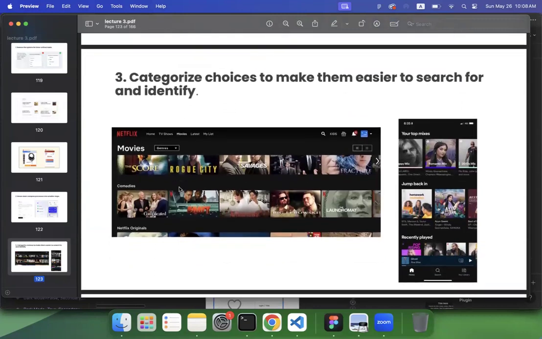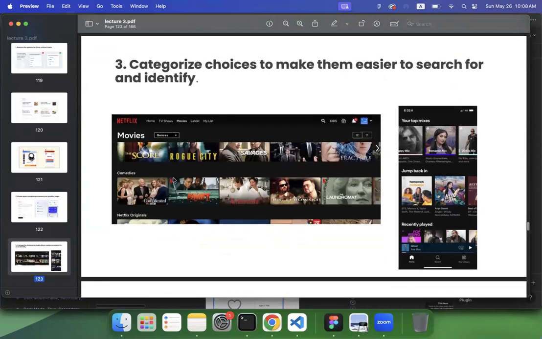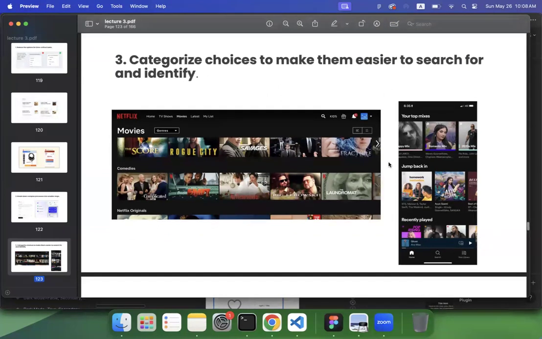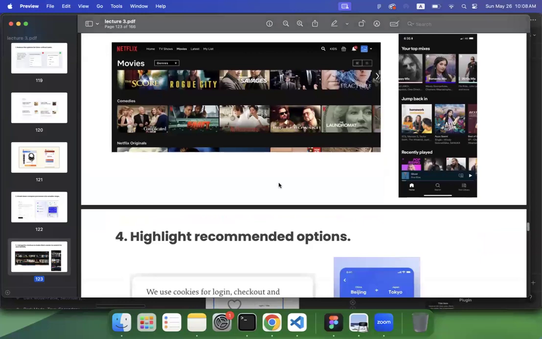Next one, categorize choices to make them easier to search for and identify. So if you go to a website like Netflix or even Spotify, they have categorized content based on different genres or based on your watching habits. So it will be easier for you as well. You can easily search and click on whatever you like, and you don't spend so much time browsing and trying to find out what to watch.